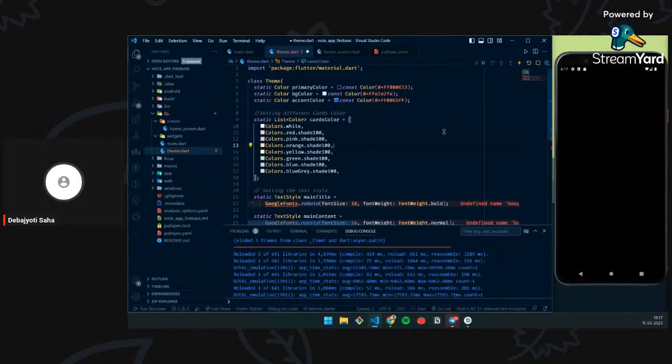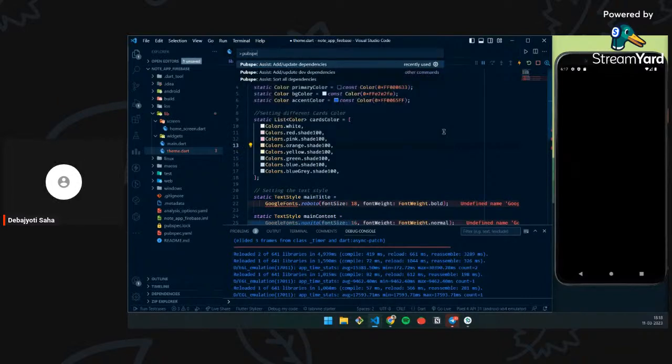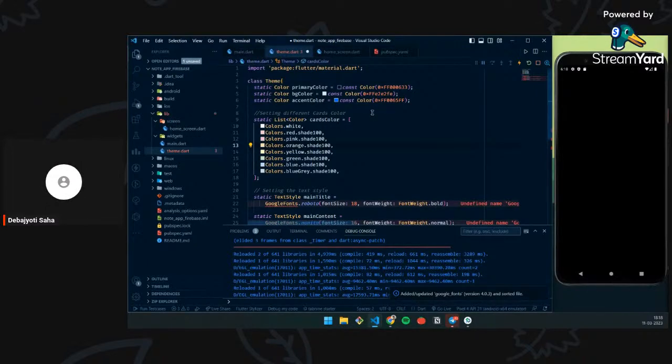And what we are going to do is again type Control Shift P. After that, we will type Pubspec, and you can see the Pubspec Assist add or update dependencies. If you do that, you have to enter the package name. So if I type Google Fonts, it will show you some options for the package you are going to install. I am installing the first one and adding or updating it. As you can see, I have installed this thing.